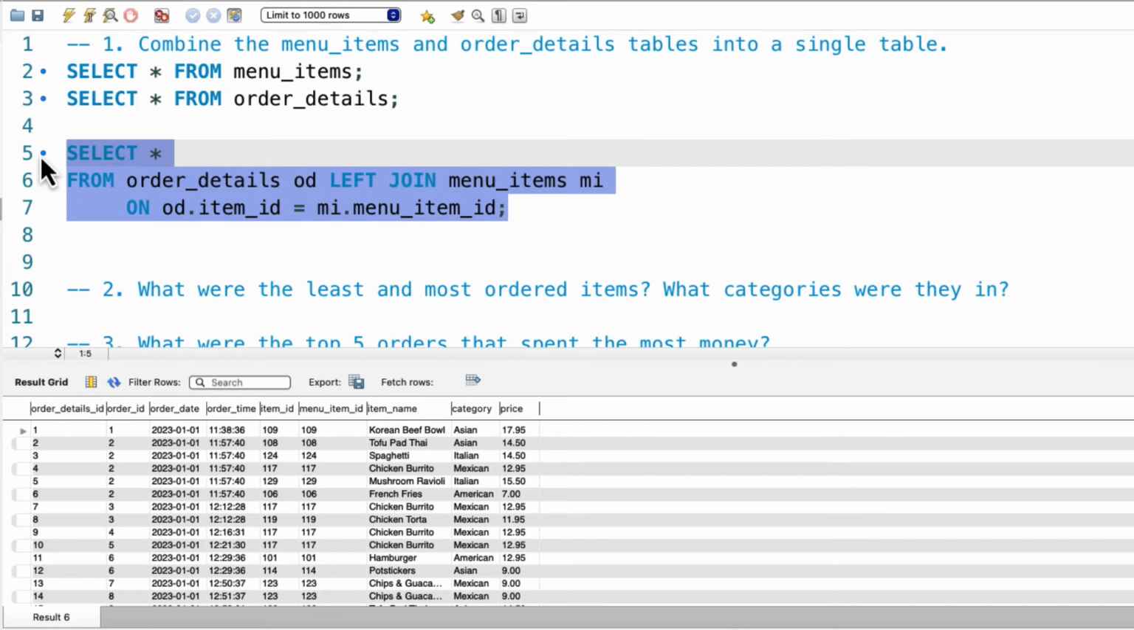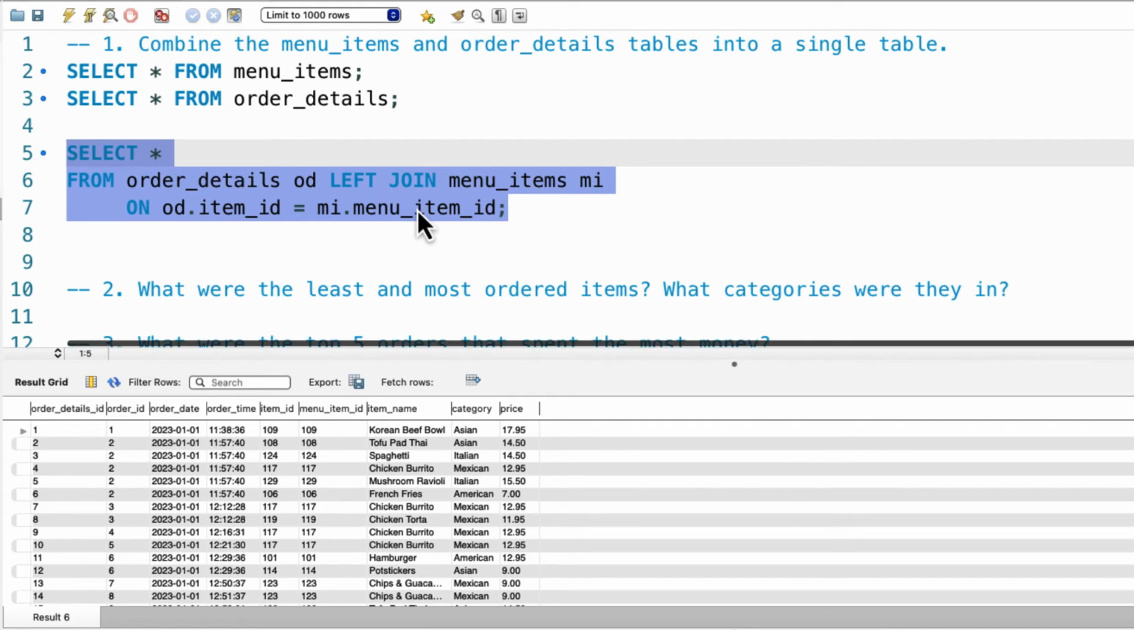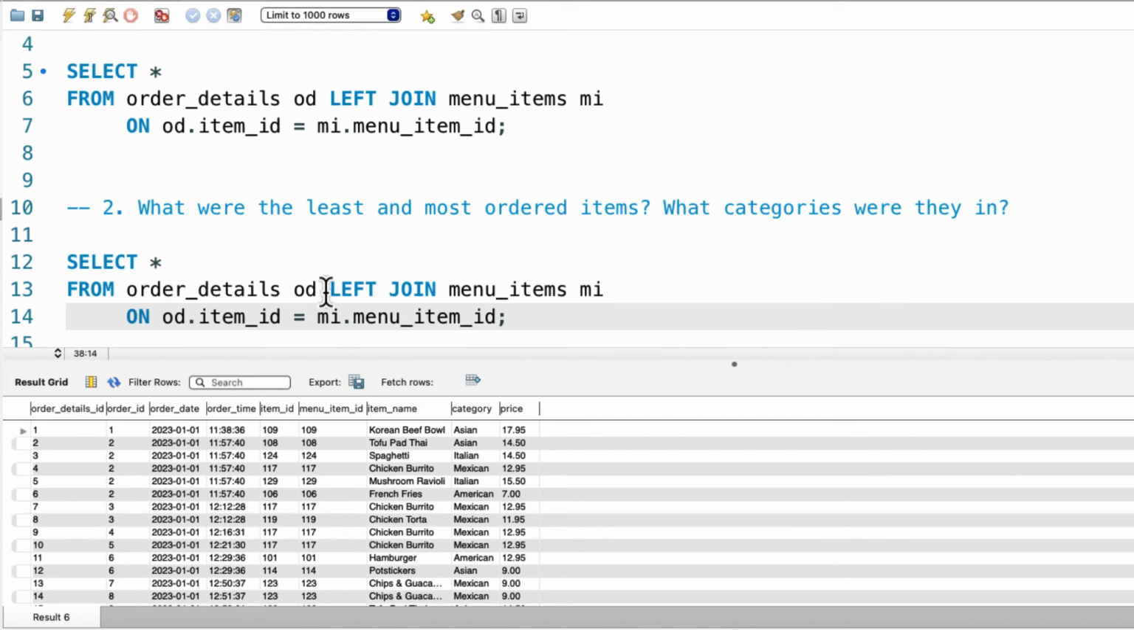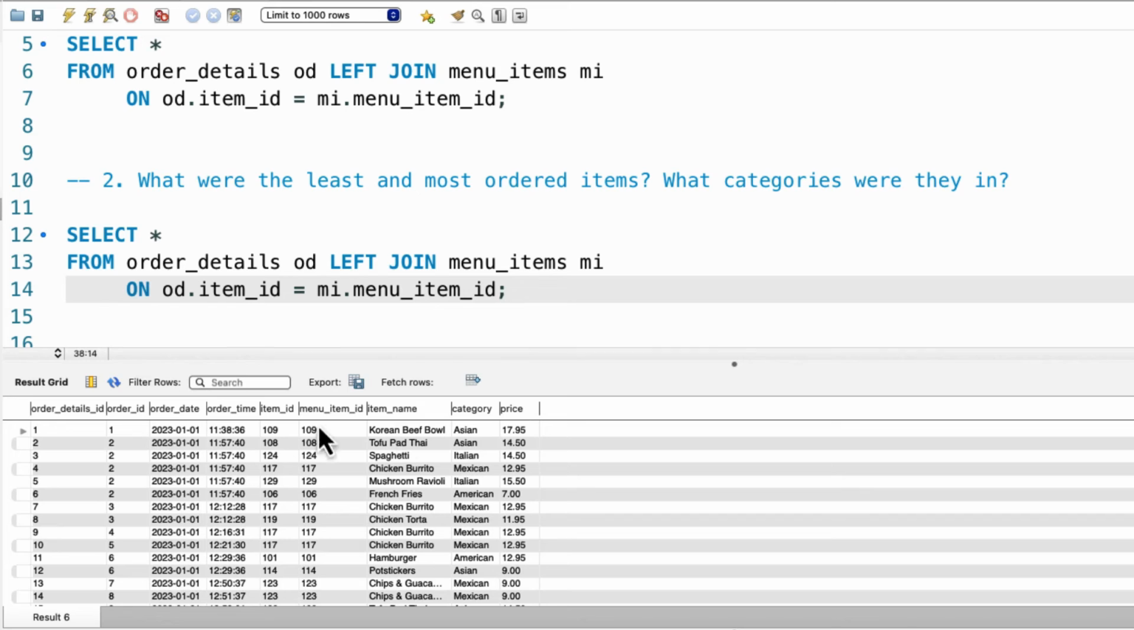Okay, so now with this query, we have joined both tables into a single table, and now we can answer some of the questions that we've been curious about. So I'm going to copy this, and now we can answer questions like, what were the least and most ordered items? Okay, so here is our huge table, and to find the least and most ordered items, we can take this table and we can say for each item, how many times was it ordered?